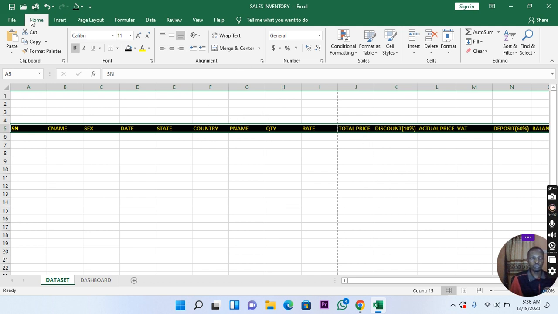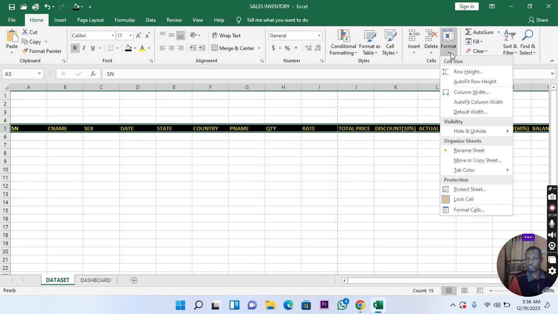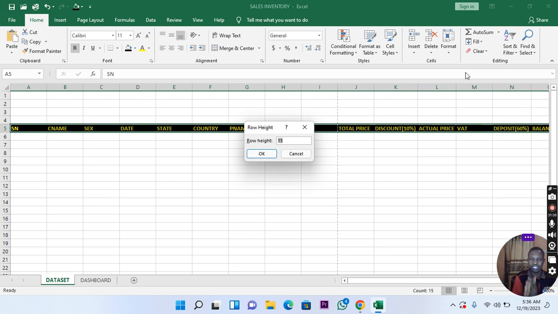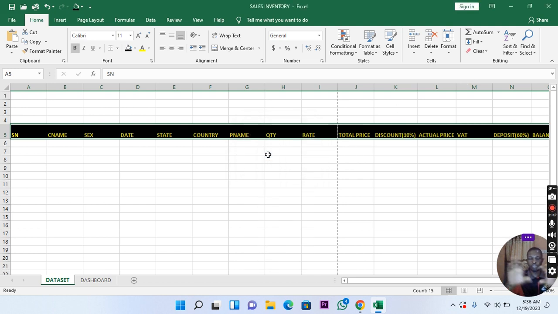How do you do that? You go to home, and then you come to Format, then select row height this time around. So the standard row height is 15. Now, since we want to increase, I'll put like 27 there. Then I click OK. So you can see I've been able to expand that particular row.